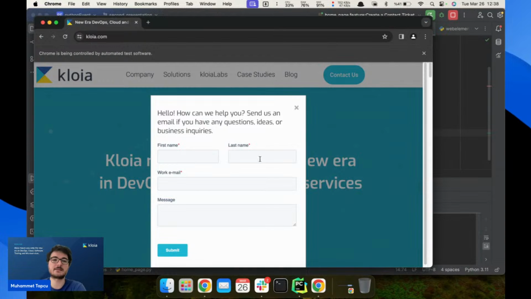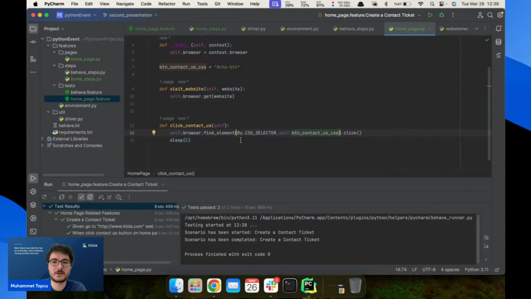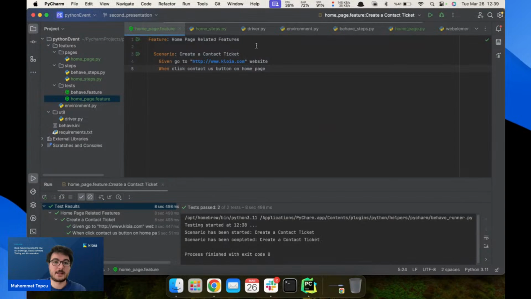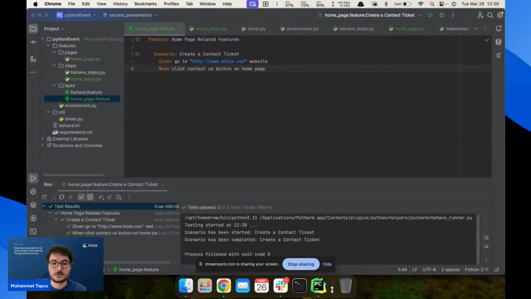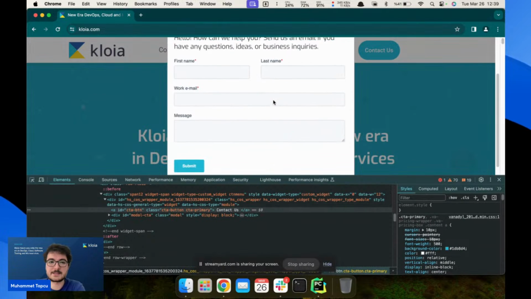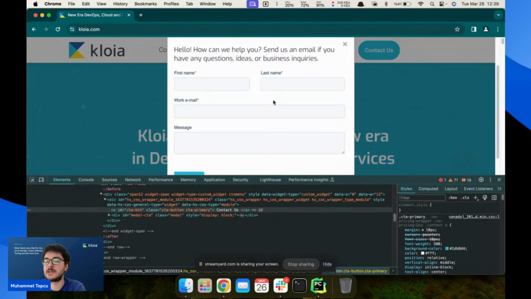Now you can see that the form has opened up. So let's continue with creating new steps and generating new functions for them. Now, when we click on contact us, we see that there are different fields in here. And now we need to insert some information into these input fields.